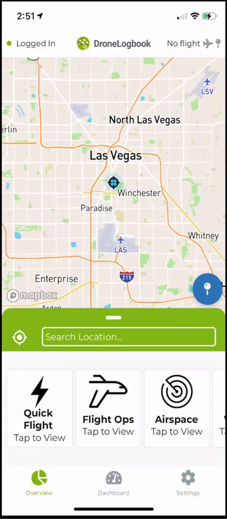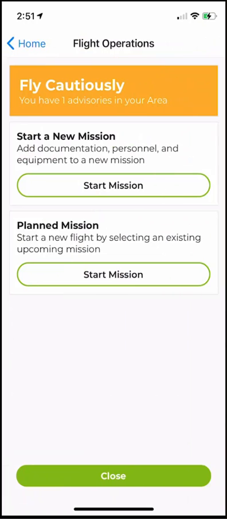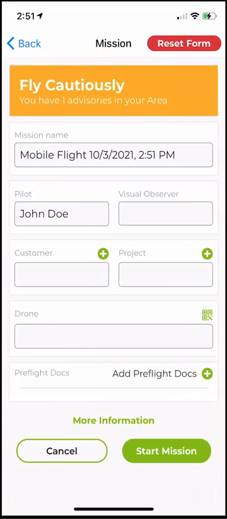So to run a flight without Lance or outside the US, this will work the same. If you've got a flight ops view or a quick flight, these are the same. They're just a little bit different setup. You can select flight ops, and then you would start a mission.